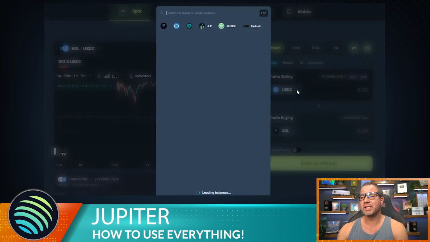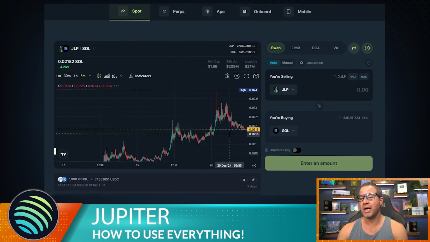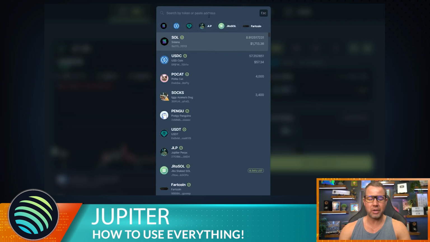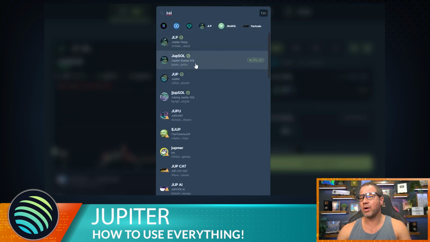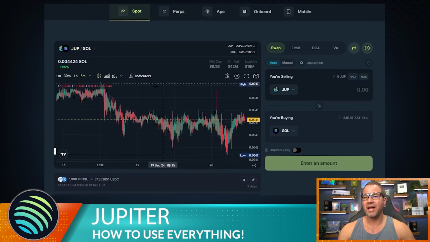The reason this is nice is because if I switch this to JLP Sol, I can see that chart. And if I was going to buy Jupiter and wanted to compare it, I could pair trade it now against Solana. That's so nice and convenient for a lot of trading pairs, because I always wonder if I'm losing or if I'm winning or if anything else is happening. Also, you now have a swap history down here of all the swaps that you've done. And then you also have some other options here.